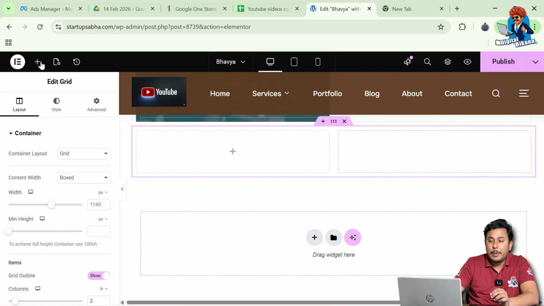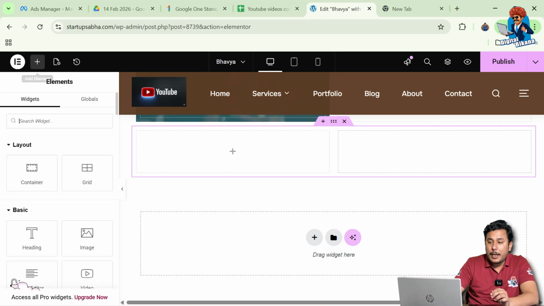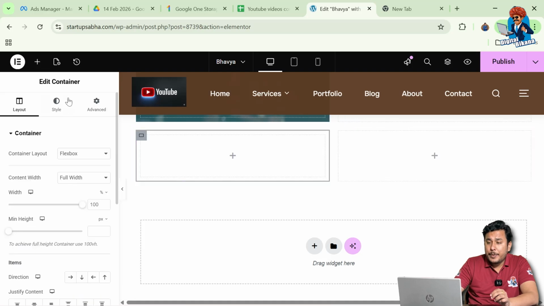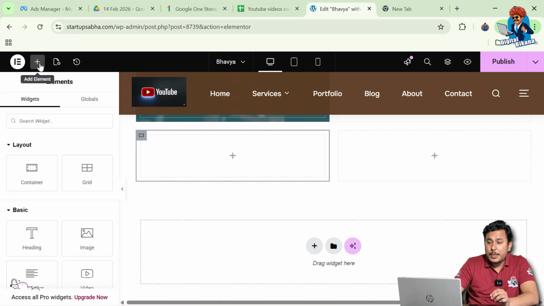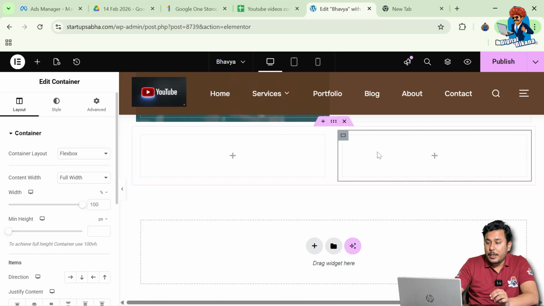Okay, now we are going to add a container in both the columns, and for adding a container you can move your cursor over the black header line and click on the plus add element icon, and here you can simply search for container and then drag and drop this container in the first column. And again I'm going to click on the plus icon, search for container, and drag and drop this container widget in the second column.